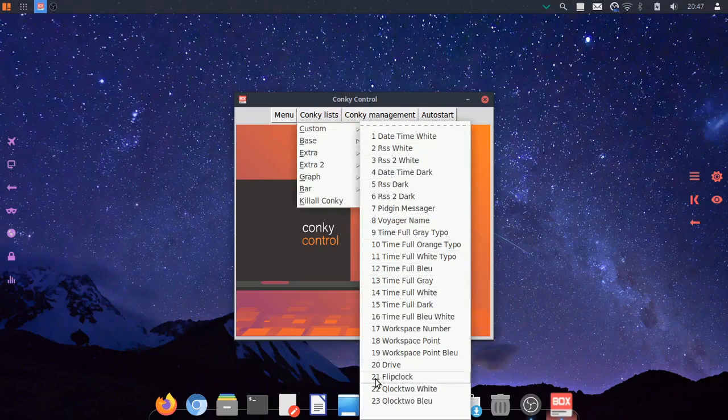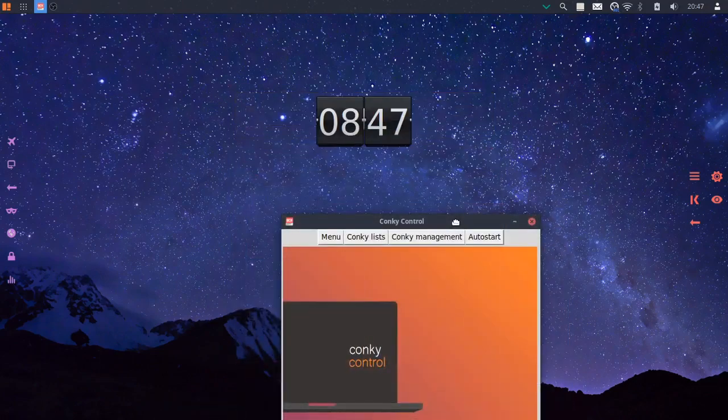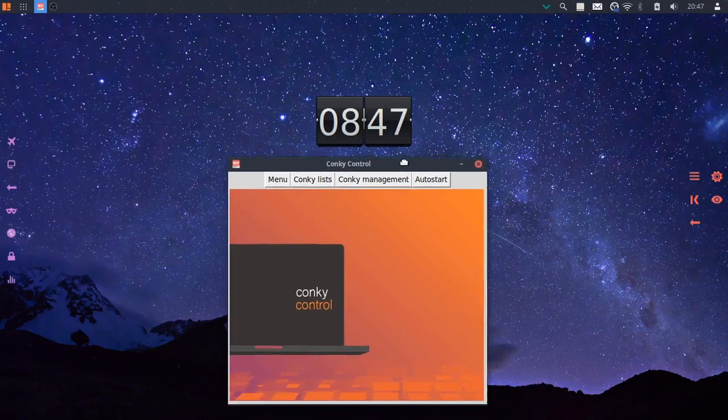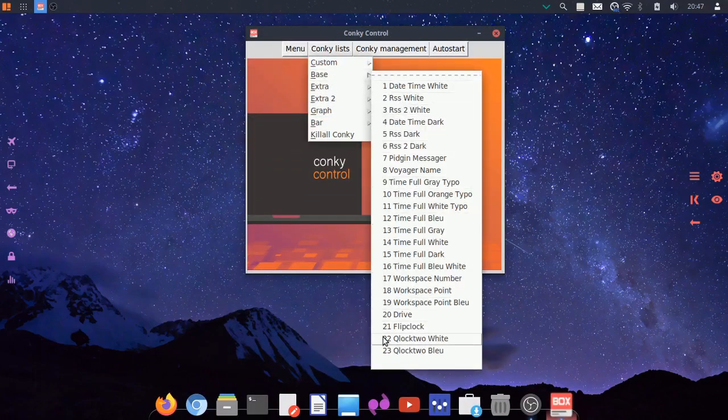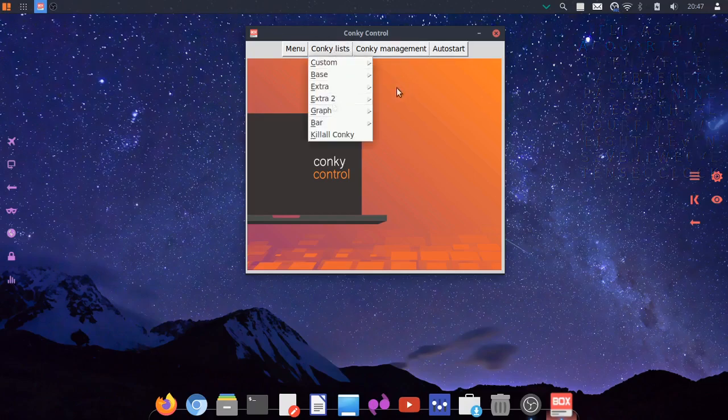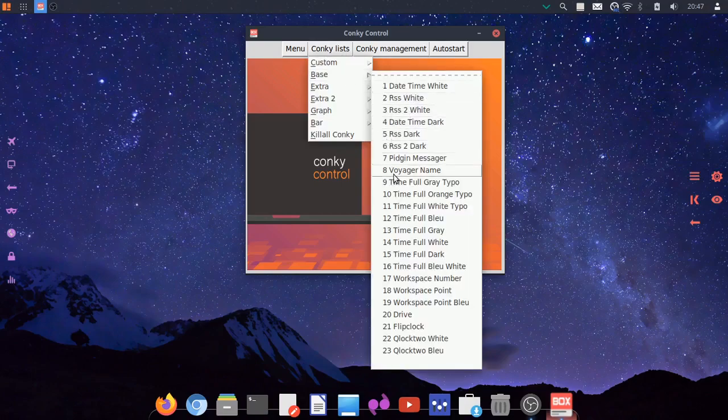Let's see. Let's look at the flip clock. That's like your early version of your Android clock. I like this one. I've downloaded this on my system a couple times. Clock 2, but it is in words. It is 8:45 my time. Those are kind of neat to look at. Right, let's go back with the regular clock.